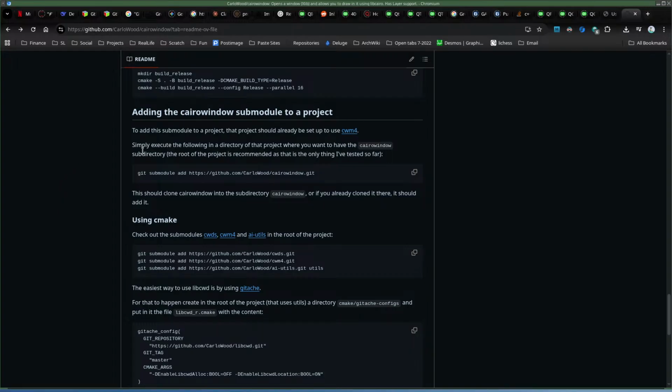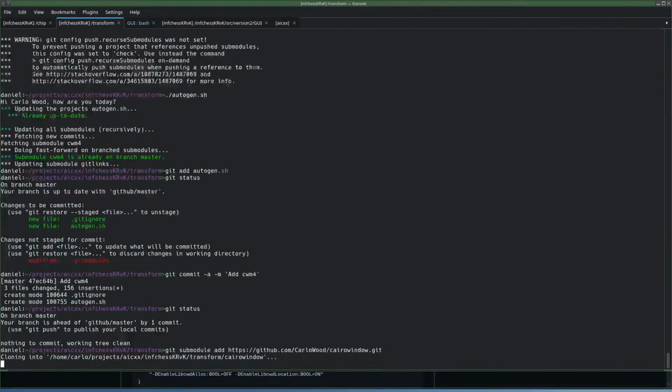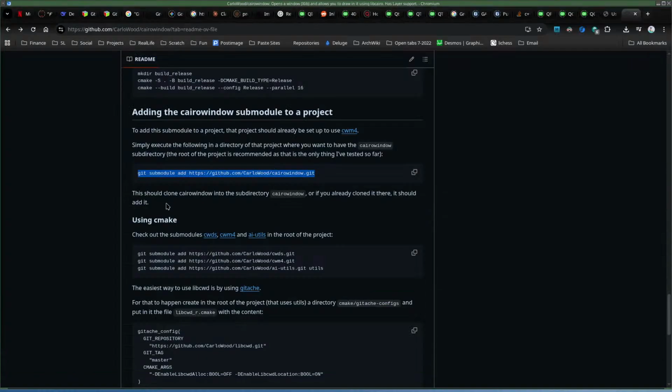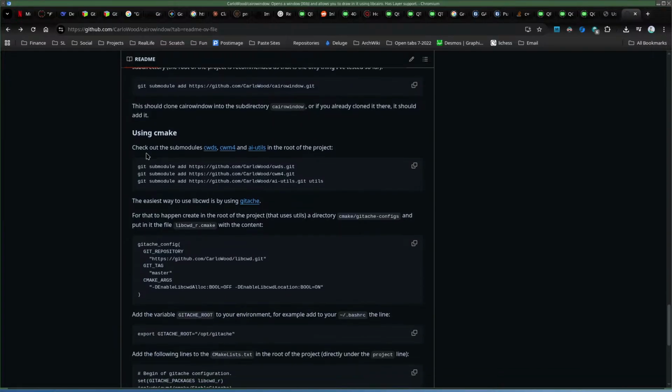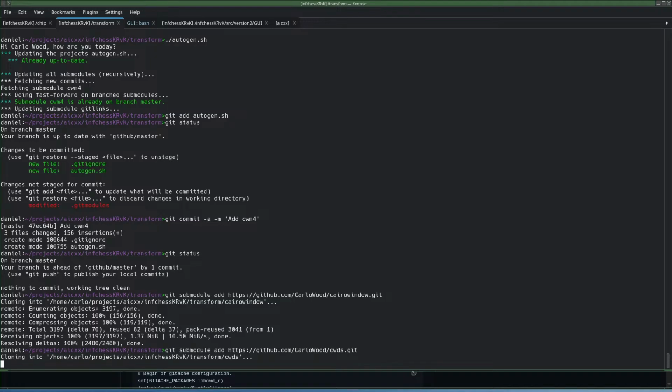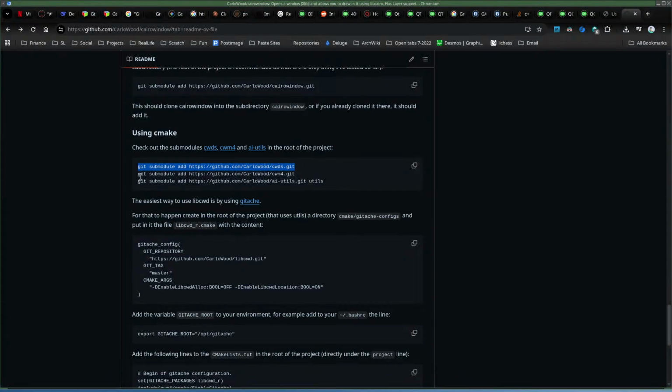Yeah, okay. So simply execute the following in the directory. I think I did not do that yet, so let's do that now. Add Cairo window. This should clone blah blah blah. Using CMake, check out the submodule CWDS, CWM4, and utils. Okay, we begin with this one. We already have CWM4, and this one.